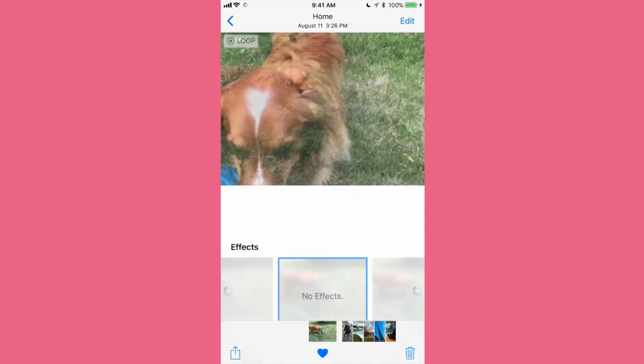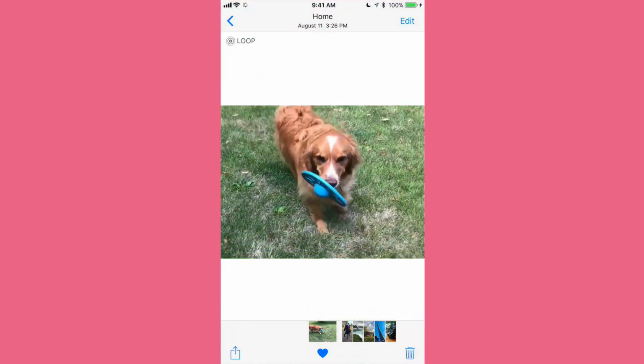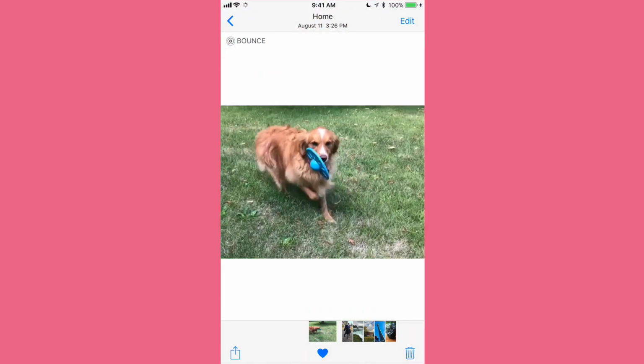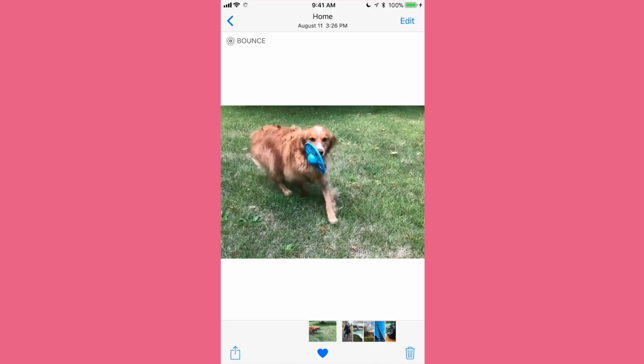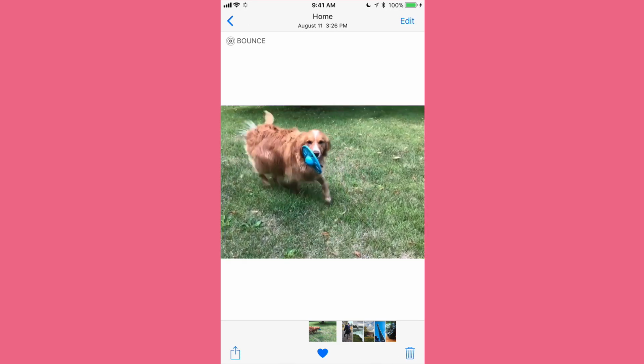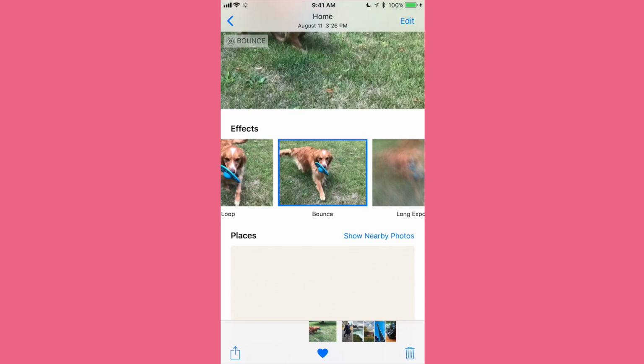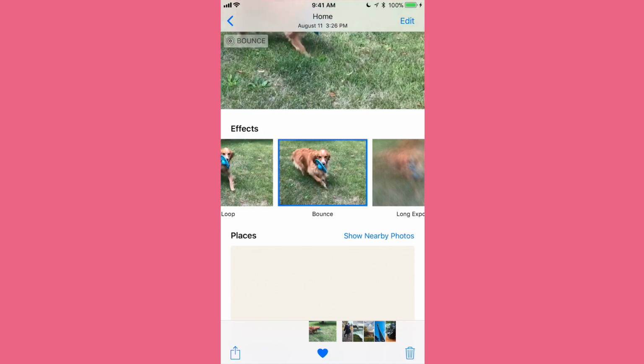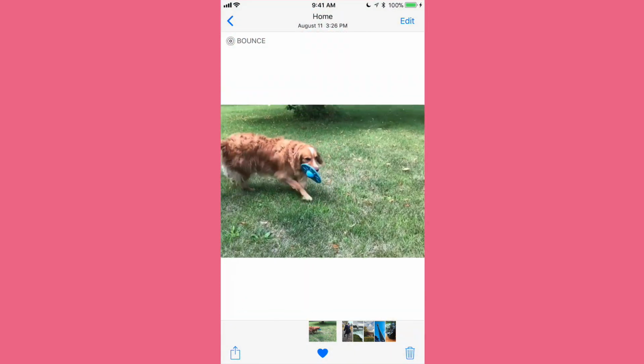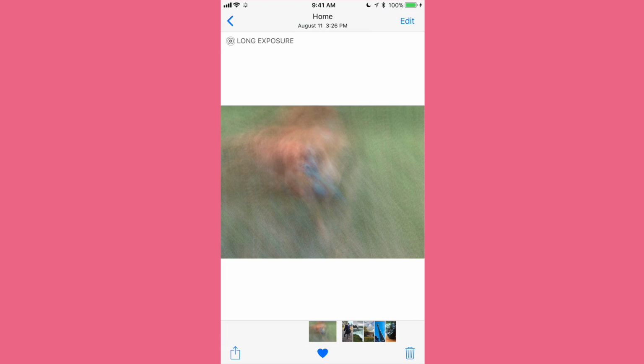Okay. I see that. The next one over is bounce. This one's kind of fun because this one goes backwards. Forward and backwards, like fun GIFs do. So that's kind of fun. And then the last one is called long exposure. A little tricky, a little interesting. A little different. What long exposure does is it blurs things that are moving. Which, that looks insane, that looks ridiculous. You can't even tell it's a dog anymore.